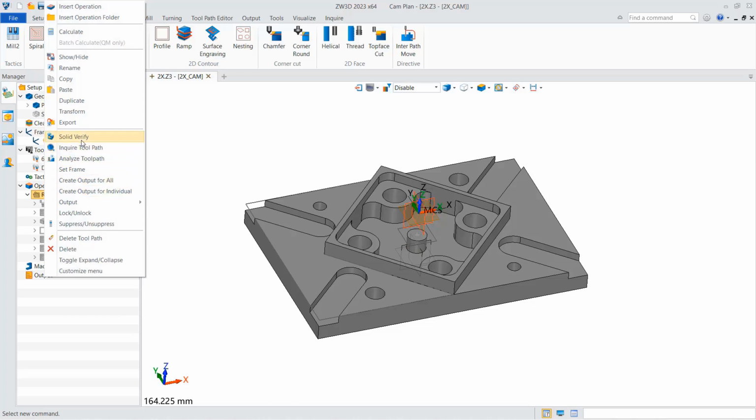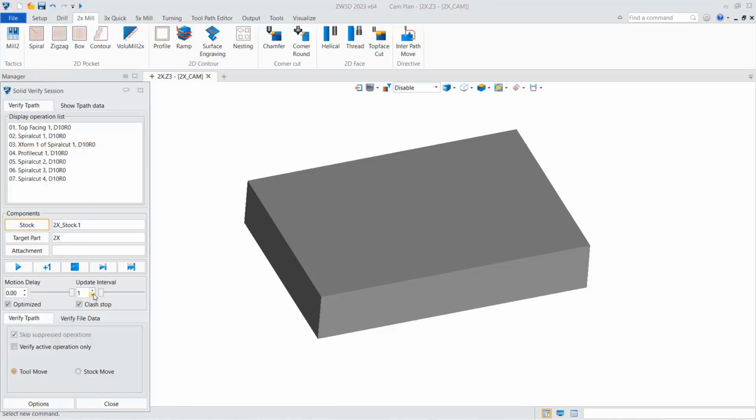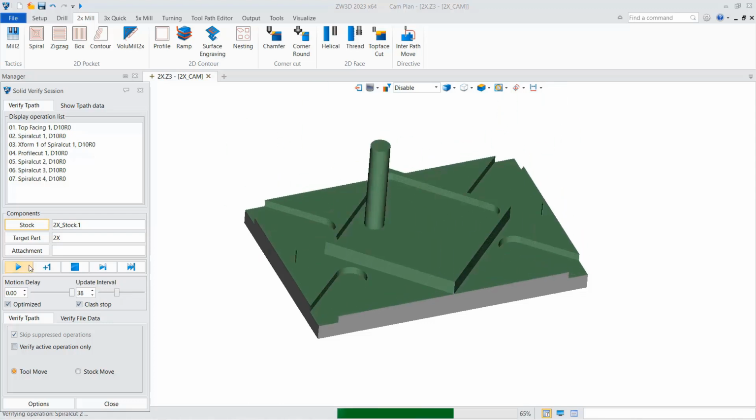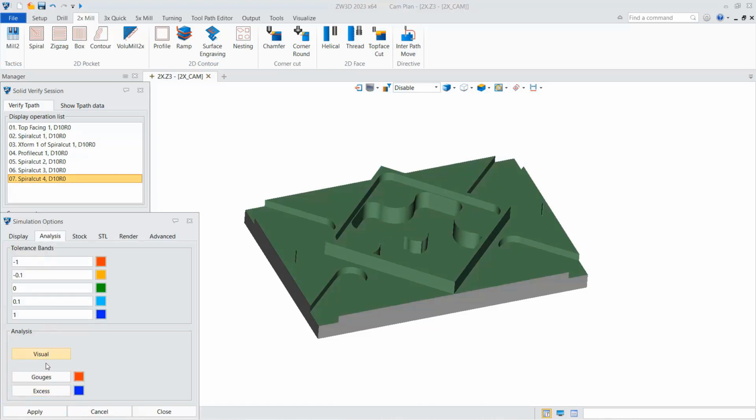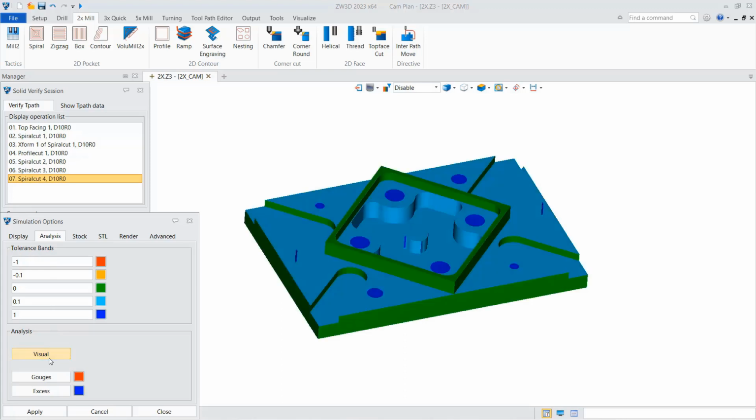That's checked by Solid Verify. We can adjust the update interval and play to check the final result. We can click Options, go to the Analysis tab, and click Visual to check the left material. It is obvious that except the holes, there are still some islands. And in the middle box, we need to do rest roughing.